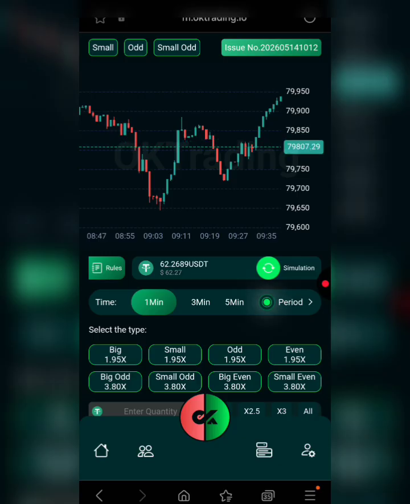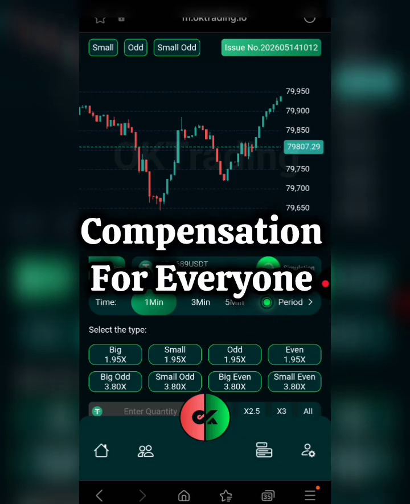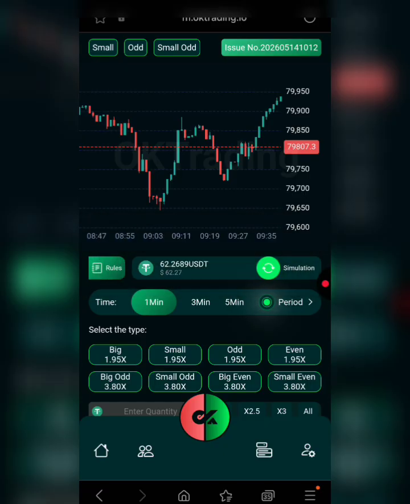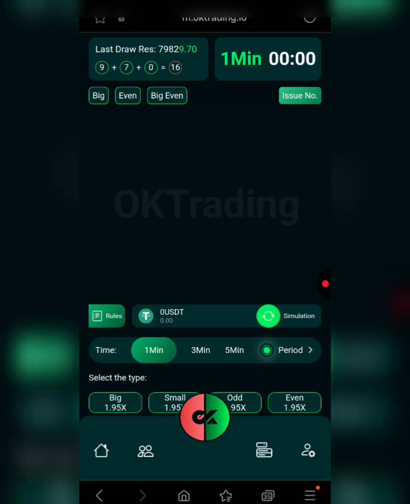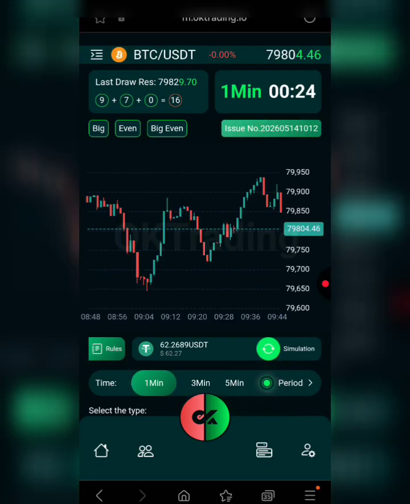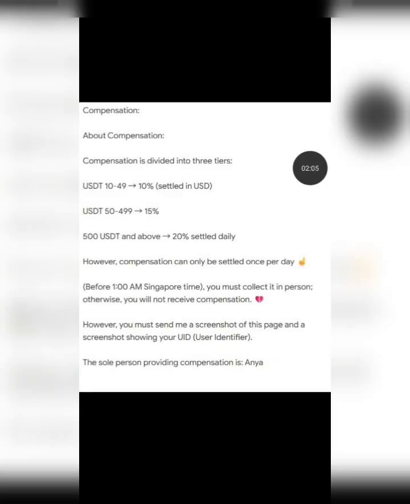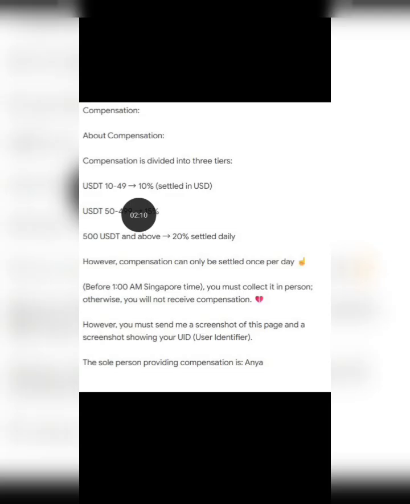Okay, now the third compensation rule is actually very flexible, and it is for everybody. It doesn't matter whether you use the calculator or the signal group, and it doesn't matter which section you trade. If you trade the ETH/USDT or the BTC/USDT section, you also get compensated. So basically everybody is going to be compensated on this platform, no matter which rule you use. Now the third rule says that if the total amount you lost while trading that day was from 10 USDT to 49 USDT, you get 10% compensation.